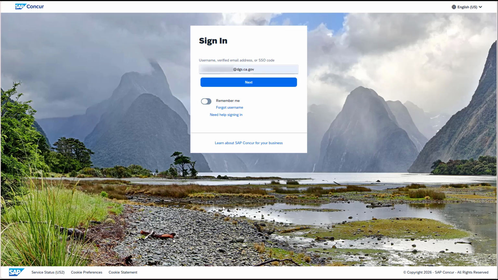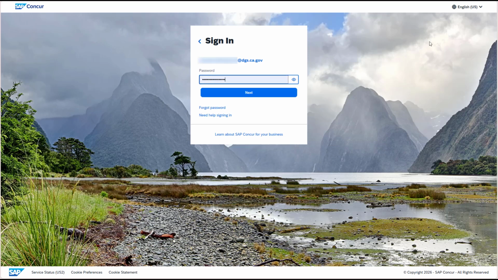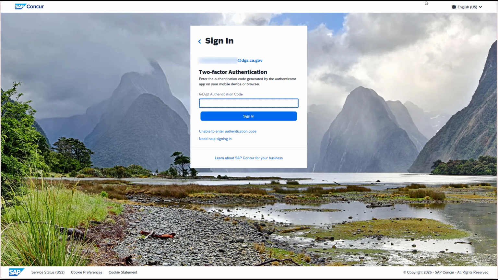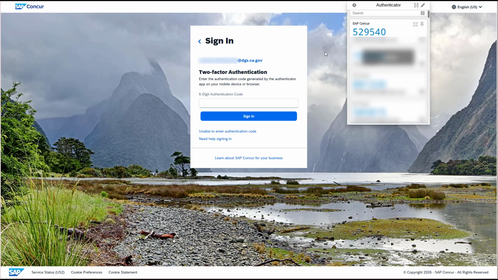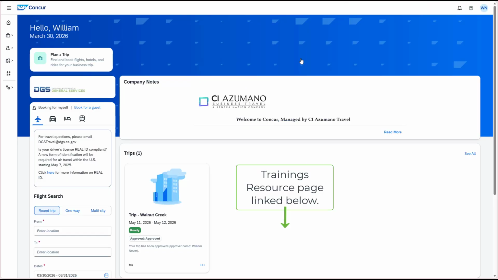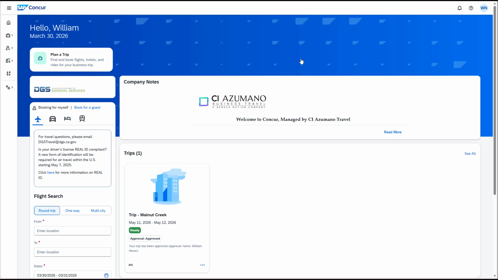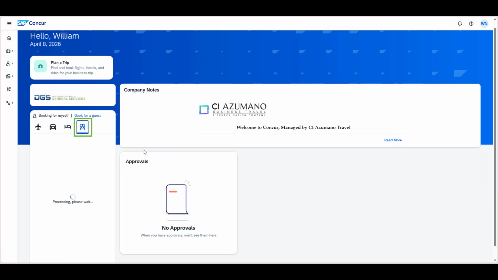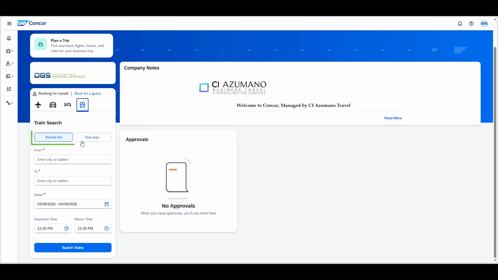How to book a train. Log into Concur. Please note that two-factor authentication is required to log into Concur. Check out our trainings resource page for information on requesting a Concur profile, logging into Concur, and two-factor authentication. Once you've logged into Concur, click the train icon in the trip search widget. The trip defaults to round trip, but you can also search for one-way travel by selecting that option.